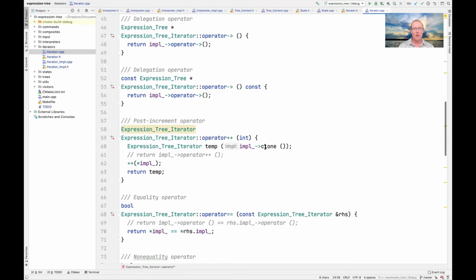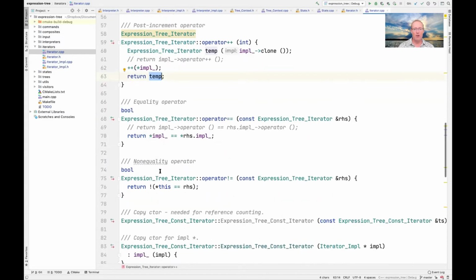So at this point, we use the magic of the clone method on the iterator impl in order to make a copy of the concrete type that iterator impl is actually the base class of. And we'll look at that in more detail in just a second when we take a look at the iterator impl hierarchy. So in this case, we get a copy, we increment with the pre-increment operation because that just needs to increment the iterator by 1, and then we return the copy before it had been incremented. And then operator equality and operator inequality are very straightforward.